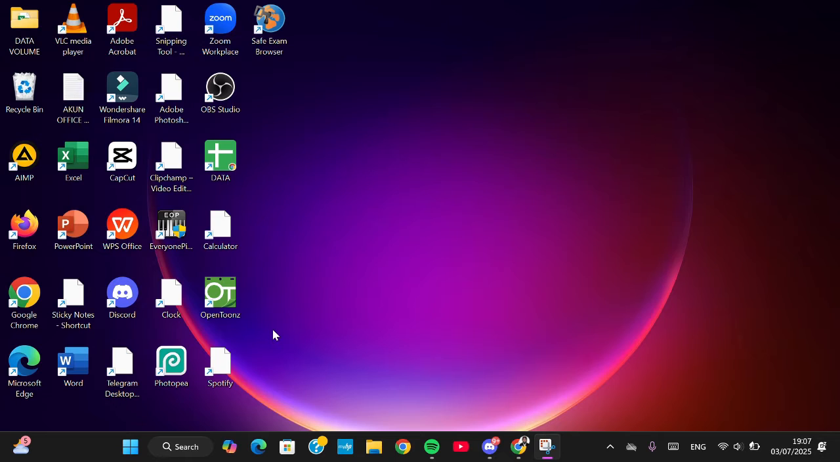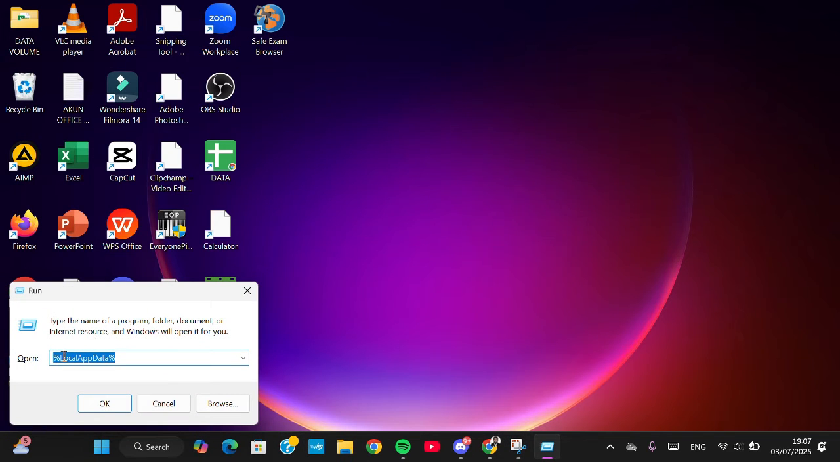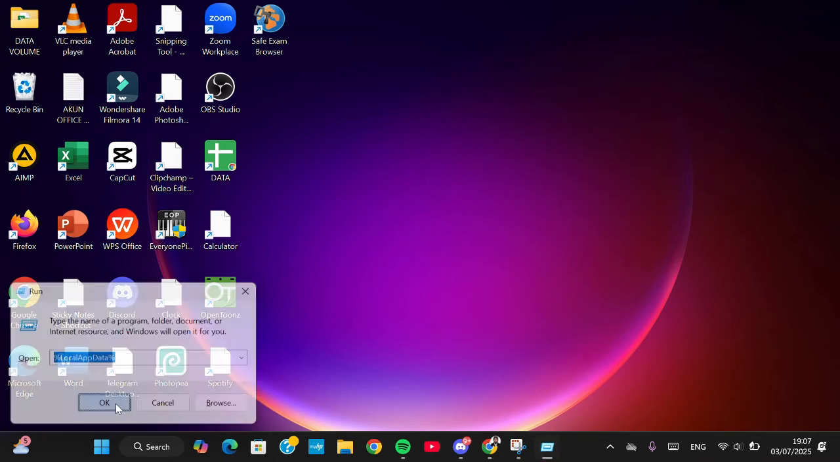First of all, you're going to open up the Run menu in Windows. You're going to press Windows and R. Okay, and then you can type in %localappdata% and then click on OK.